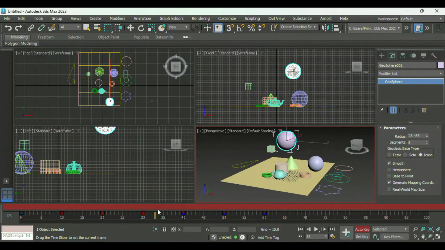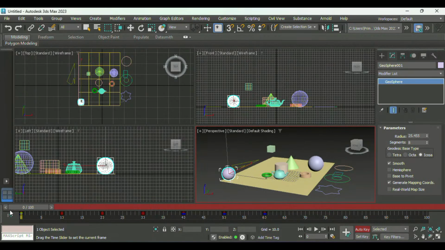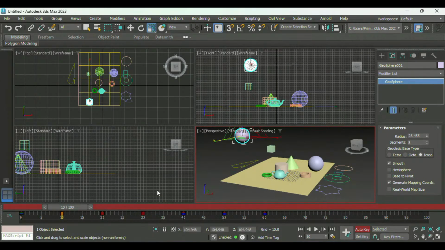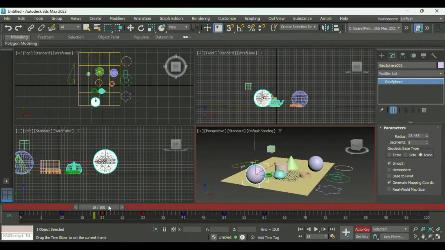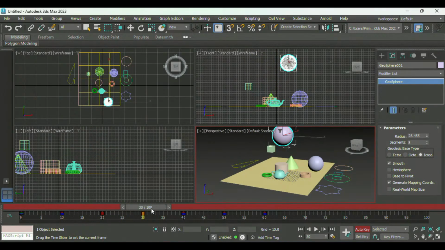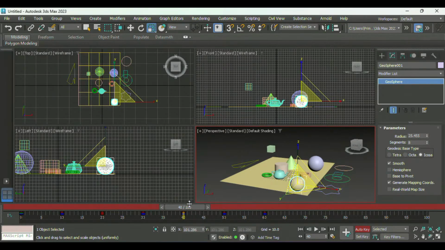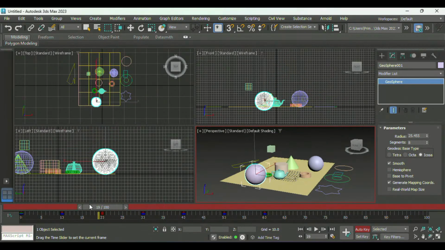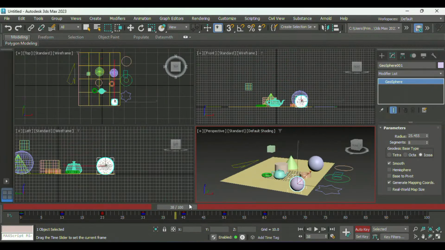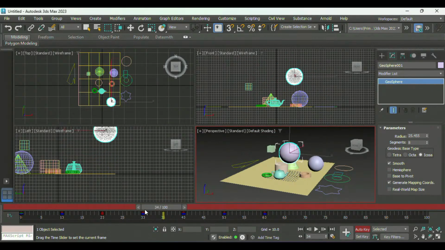And you can see that it's also scaling over time. Scale it up. Down here, scale it down. So I'm just playing around, really.